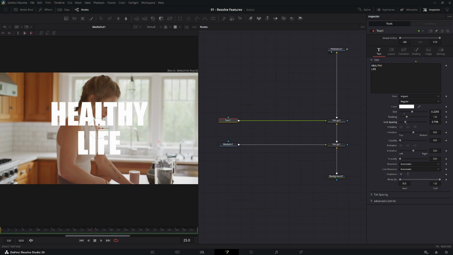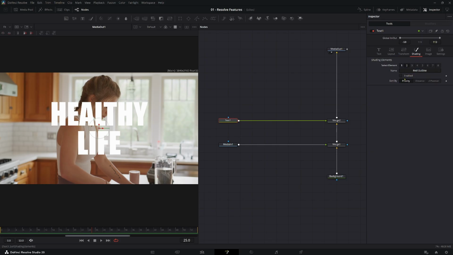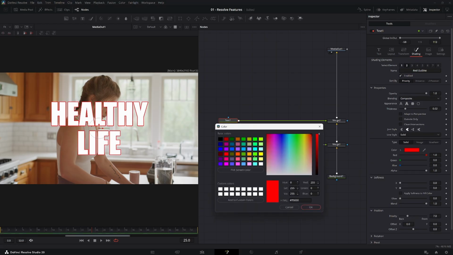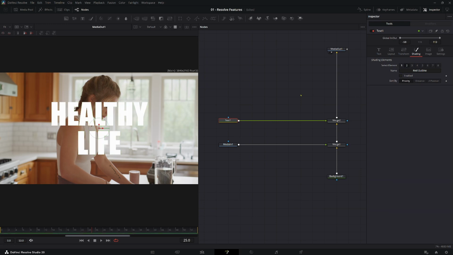So another thing that I can do to the text, without adding any extra effects to it, is I can go into shading and I can add an outline, and it defaults to red, but I could change this to green. But what I'm going to do is go ahead and turn that off because I'm going to show you something else. So as you can see, it's overlaid.